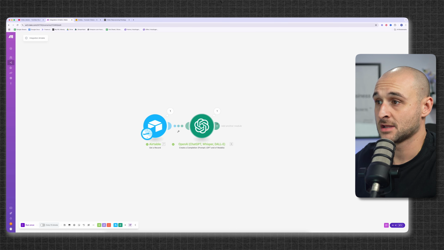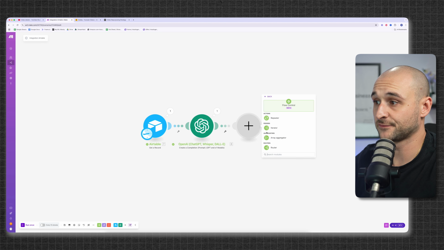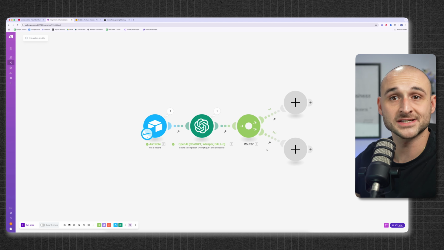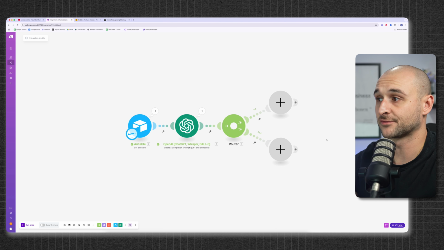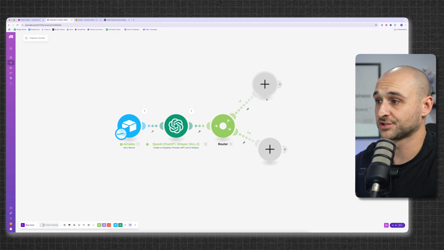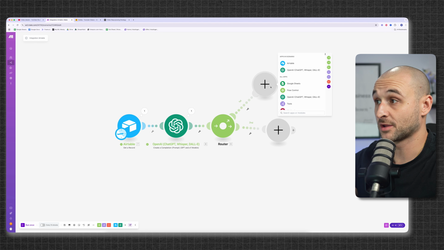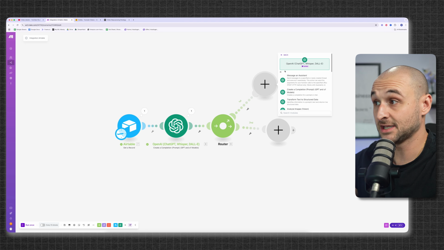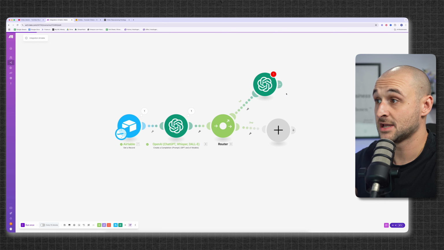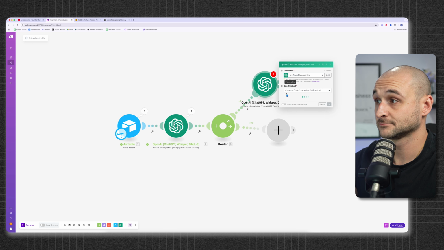Perfect. Next thing we're going to want to do is add another module. And in this case, it's going to be under flow control and router. All this does is kind of break up into different lanes so that we can have multiple points in our automation working at once. The first one we're going to want to start with is actually another ChatGPT. So again, we're going to click ChatGPT, create a completion.